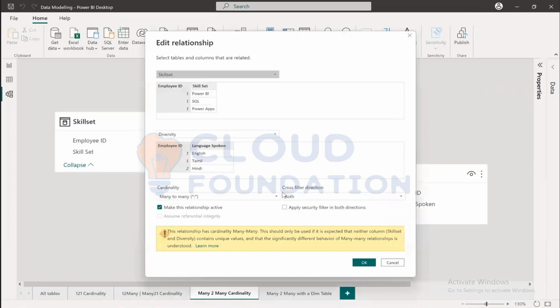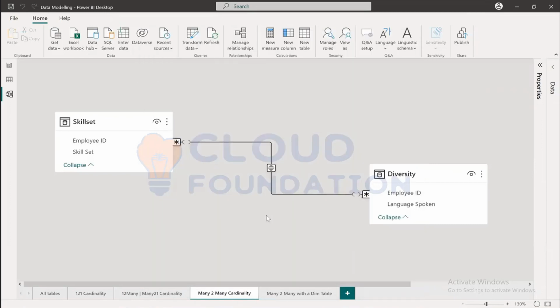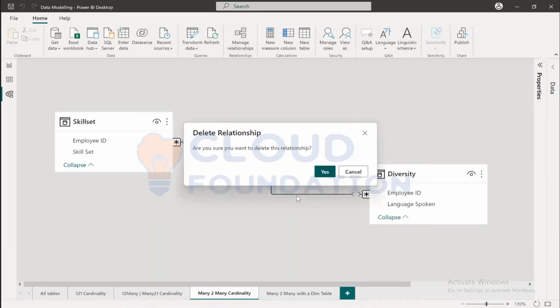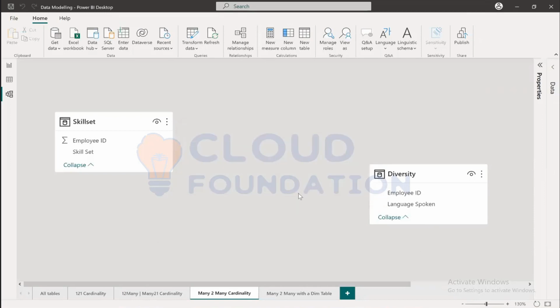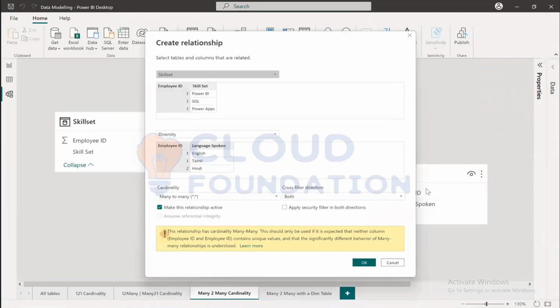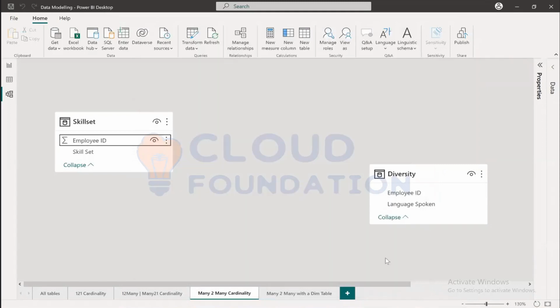And if you look into this relation, okay, let me just delete this relation and let me just build this relation once more on employee ID from skill set to diversity. Okay, this is one way of building a relation. Now let me show you one more way of building a relationship in Power BI, which is this one: manage relationship on the top.